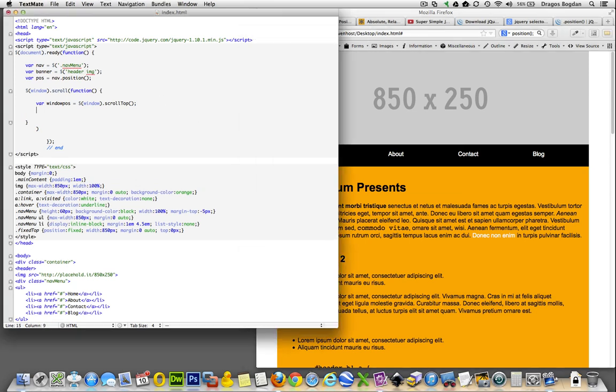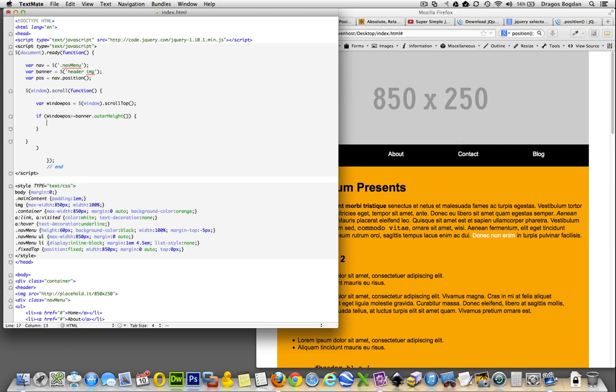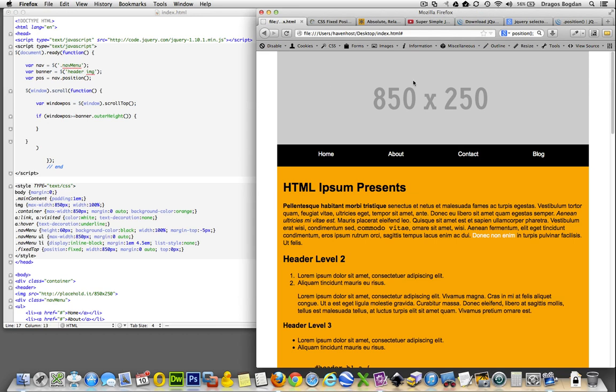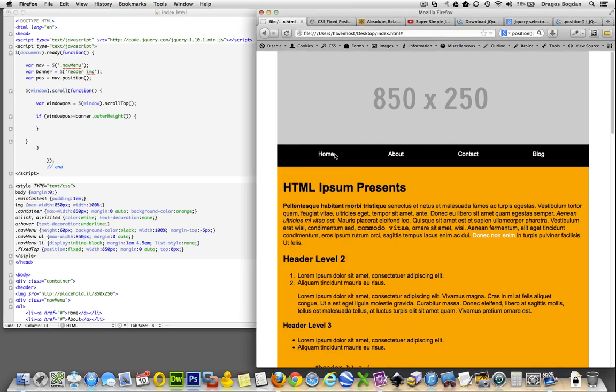Now we're going to do an if-else statement, because here's where really the heart of the functionality happens. I'll go if, let me just copy this so I don't mess up my semantic stuff. If window position is greater than or equal to banner dot outer height. Okay. Now it needs to do something. So what I'm saying here is that if the window position, which by the way, when it's scrolled at the very top is equal to 0, is greater than the outer height, it's going to take a measurement of this.